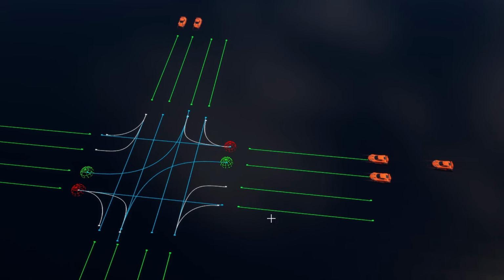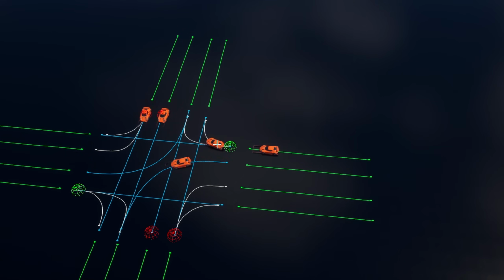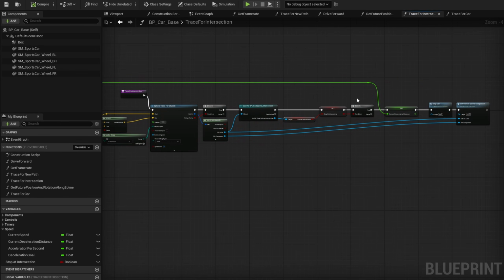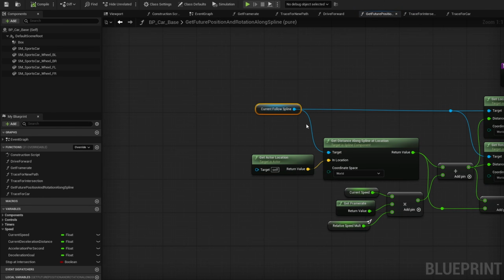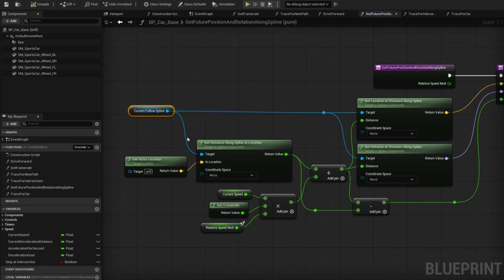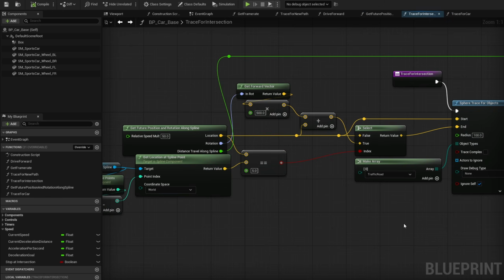If we take a look here and we simulate, you'll see as these cars go forward, this first one, yeah, it doesn't actually stop where it needs to. And these did not either. The reason is on this trace for intersections, we plugged in the distance to the end. And because of the way we're tracing it, we're effectively off of the track at that point, and so it's no longer valid. It doesn't really work because we need the current follow spline to be valid. And when it's at the very end, well, it's not valid, so it can't get the right information.